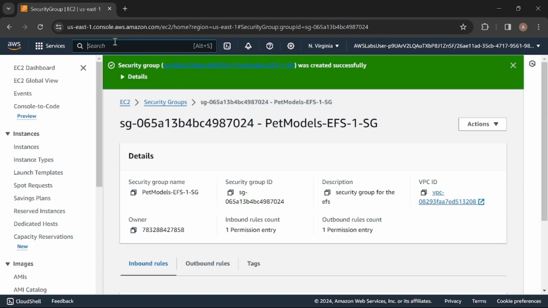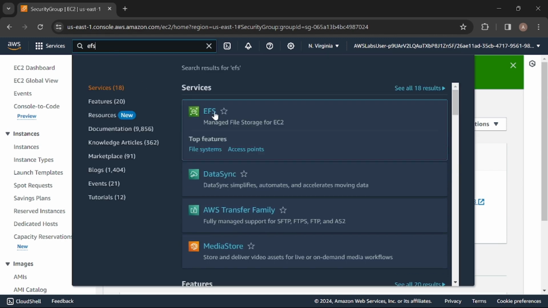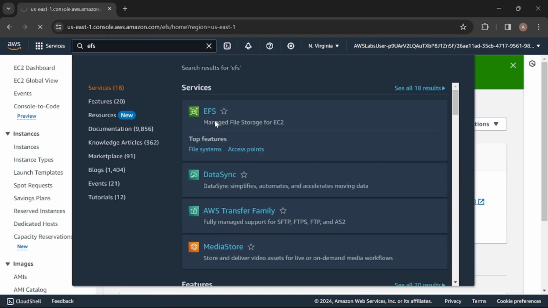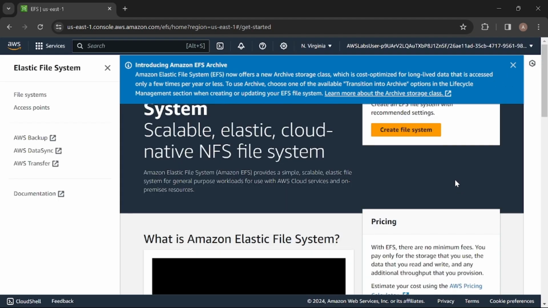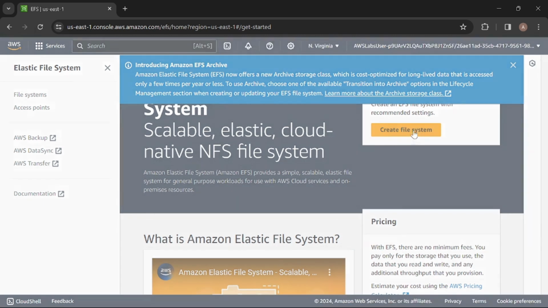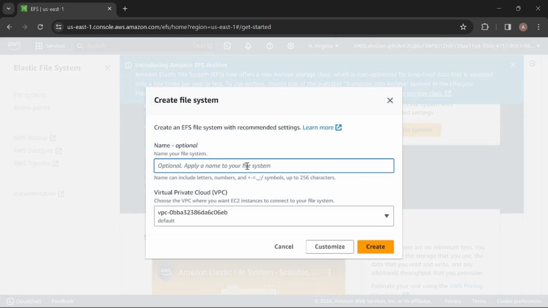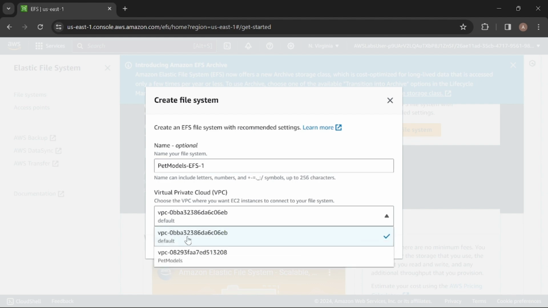Next we have to create the EFS. Let's go to the EFS console and create a file system. Name the file system pet models. We are using that naming convention as this is for a pet pictures repository, and we are using the pet models VPC.